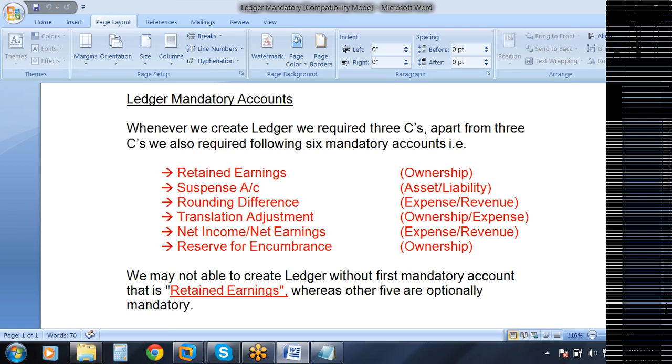Got it. The other five are also optionally mandatory: mandatory for one company, optional for the other company. That is the reason for translation; this is the example I just gave. Followed or not? Yeah.